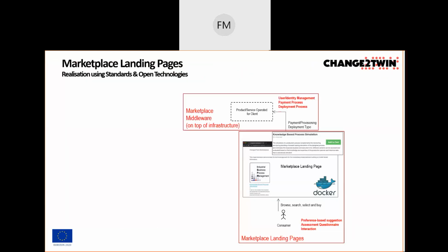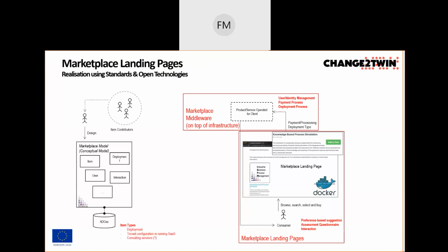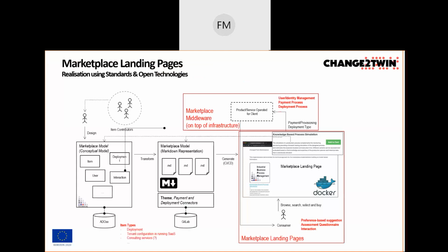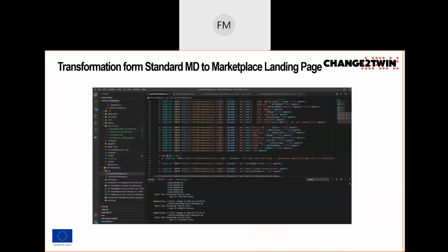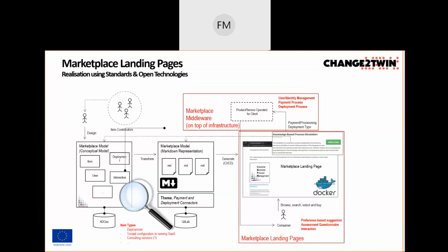On the landing page, the landing pages that I showed you on screens before are generated directly from this model. I will just skip the animation, but to give you an idea how that works, we have the conceptual model that I introduced you before. We transform that one, that's a model-based transformation, into an open standard representation. We use Markdown as the syntax here. Markdown is the same language that Wikipedia uses to describe their pages. This is generated, but can also be written manually.